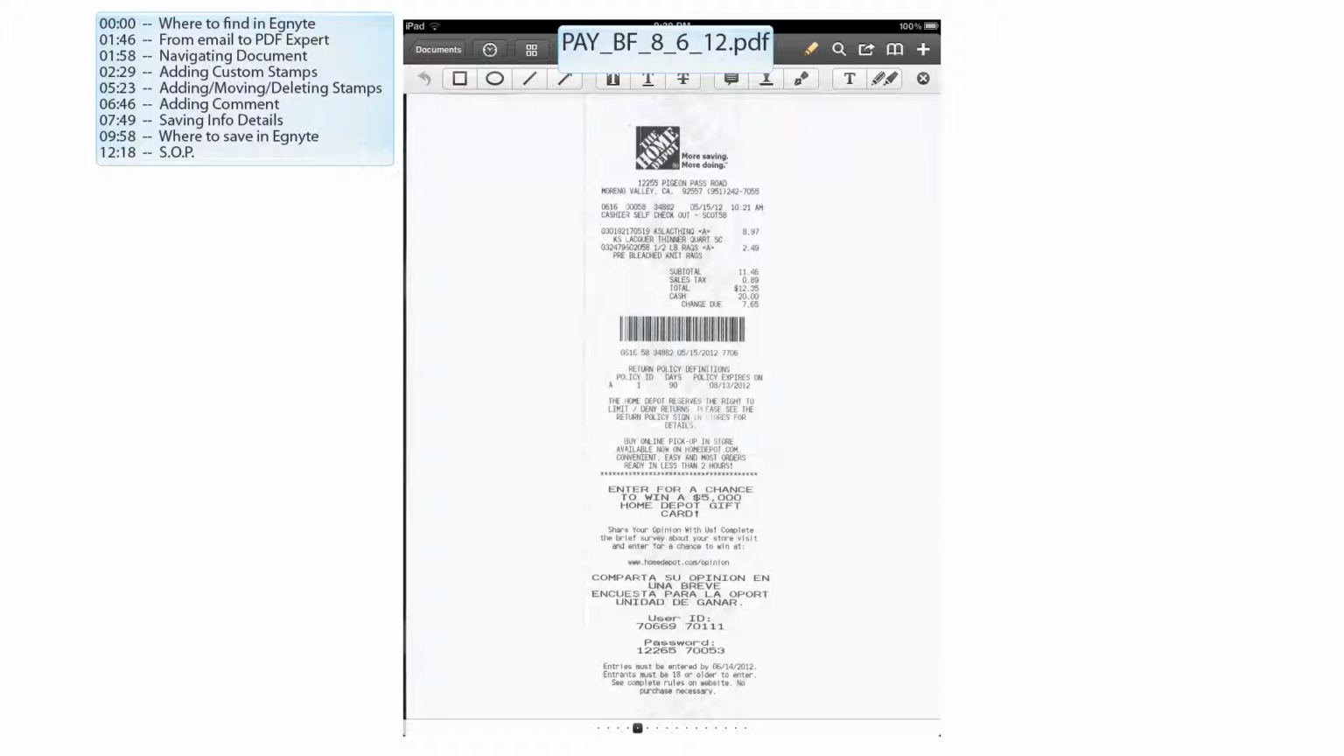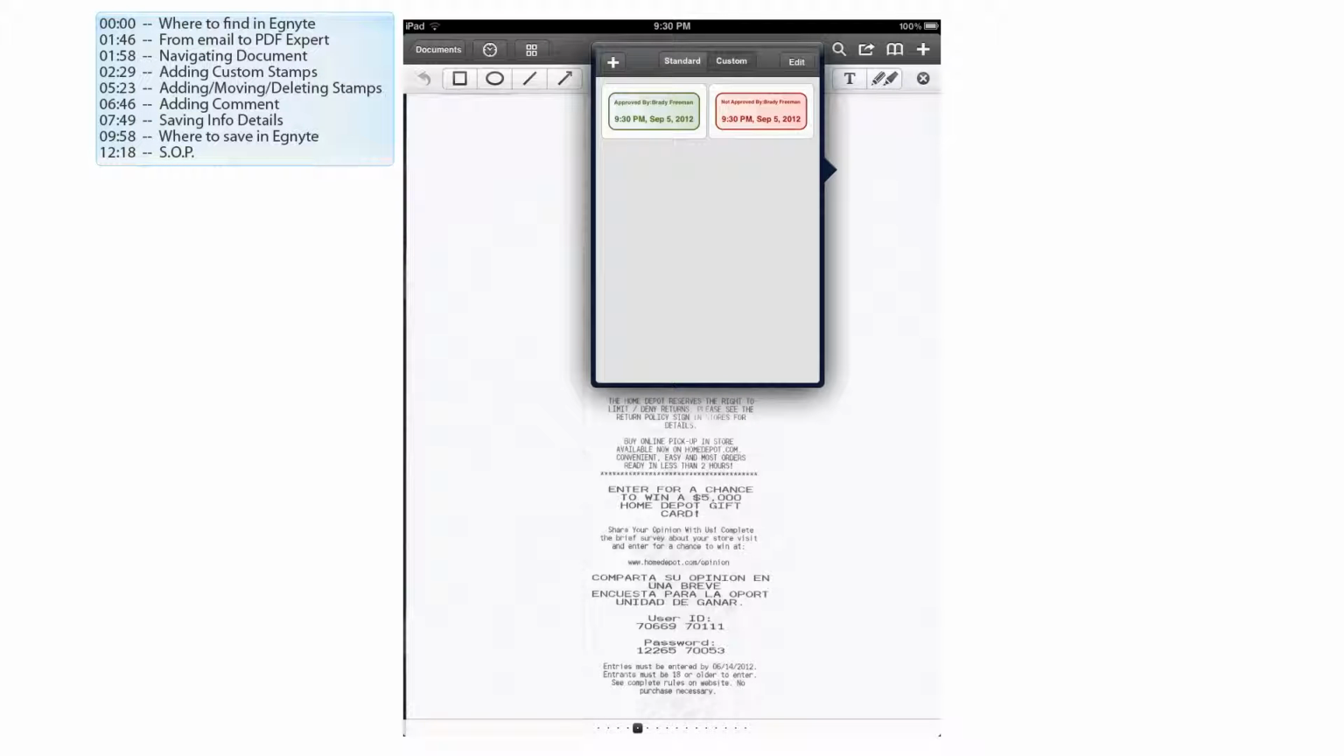I'm going to add an approved stamp just to show you guys how to do it and how to move the stamp around. So just click anywhere on the screen, hold your finger there until you get that options window. We'll go ahead and select stamp from there. So I'll go ahead and approve this payment, select the approved stamp from that stamp options window.